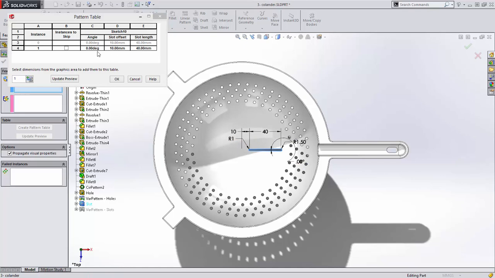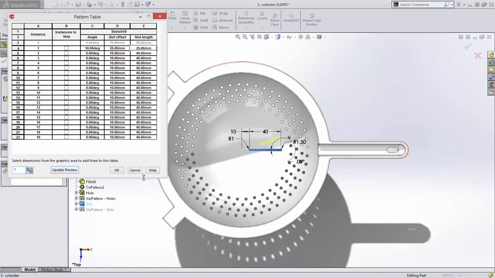Named features and dimensions help to identify what is being controlled. We want 20 slots, so our angle will be 18 degrees. Every other slot will have a larger offset and be shorter, so we'll set these to 25 millimeters. A handy preview is available during creation to help with visualization. That looks good. Let's add 18 more instances, and just like Excel, we can drag these two cells to auto-populate the rest.